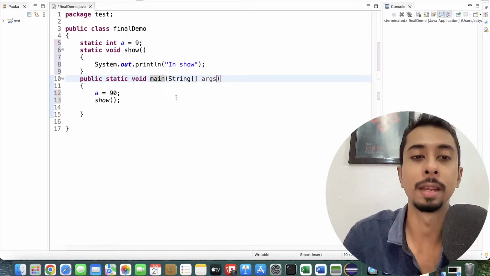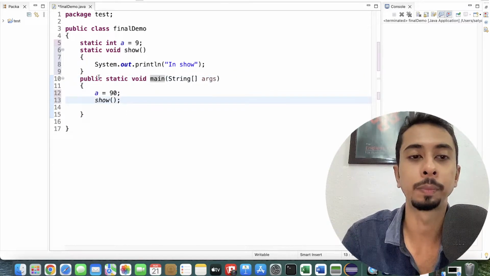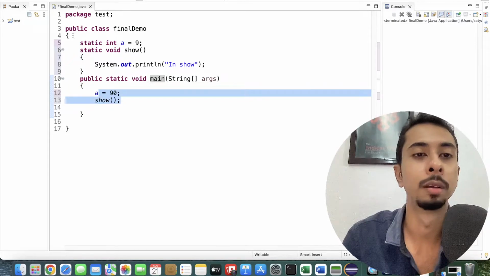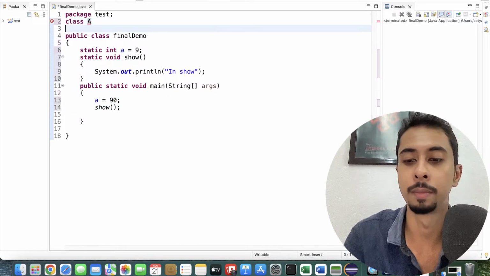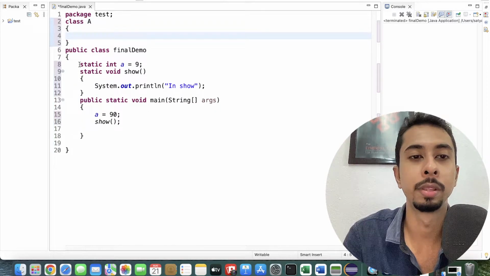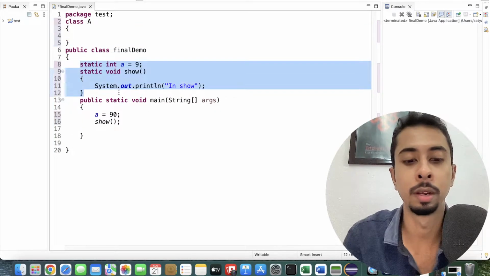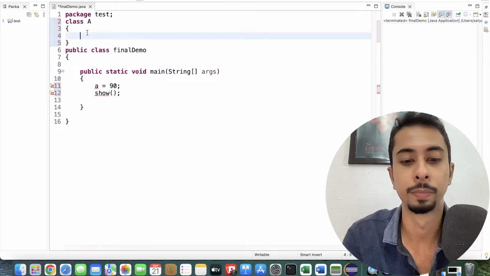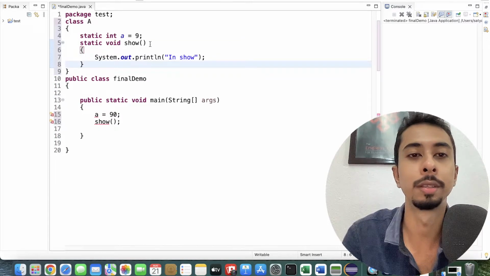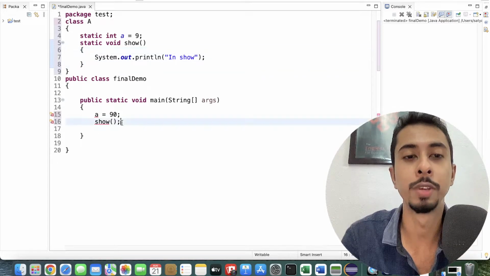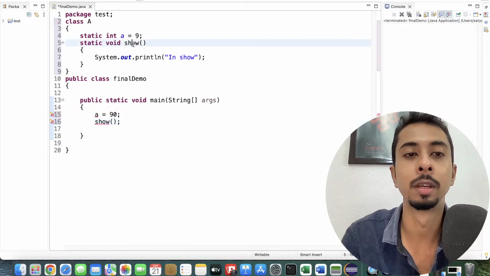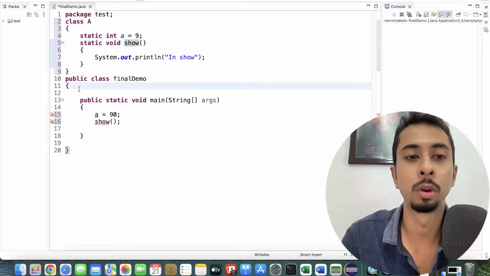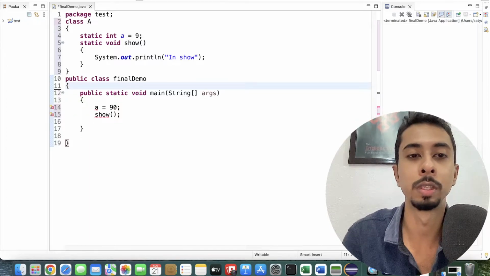Now you see, let's say these variables and methods were in a different class, say class A. Then what would have happened? Say for example we have these things in another class, so obviously it cannot be accessed directly, because the scope of those variables or methods is not seen here, right? It is not visible in the scope.